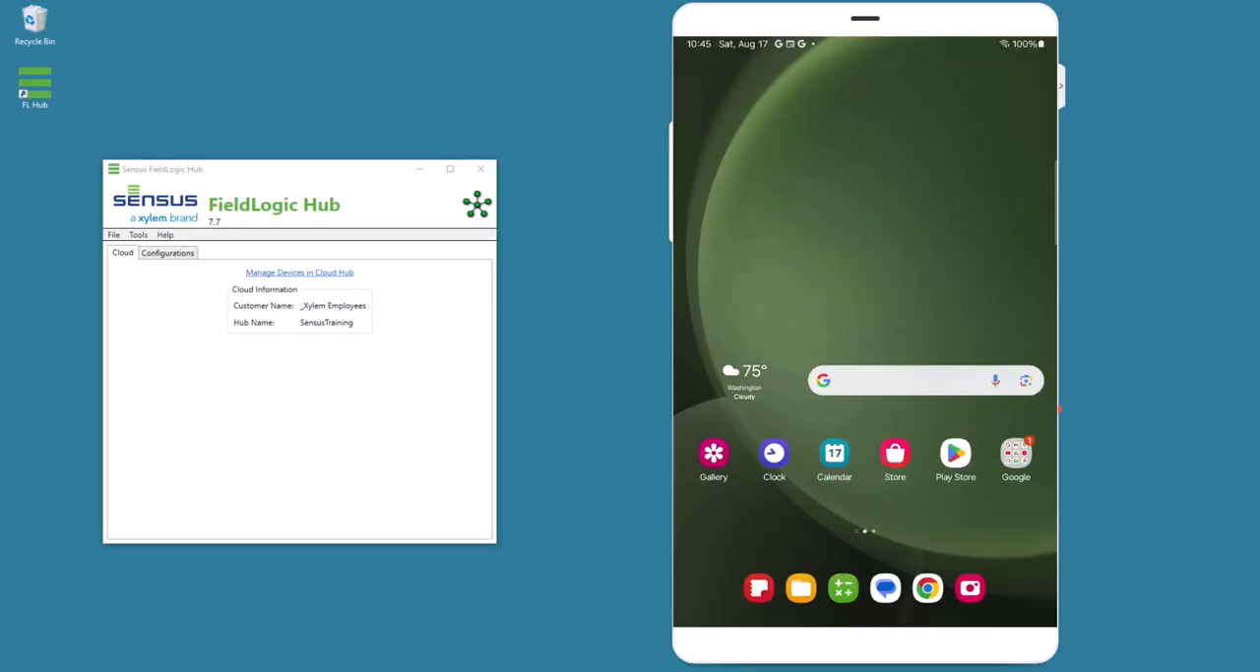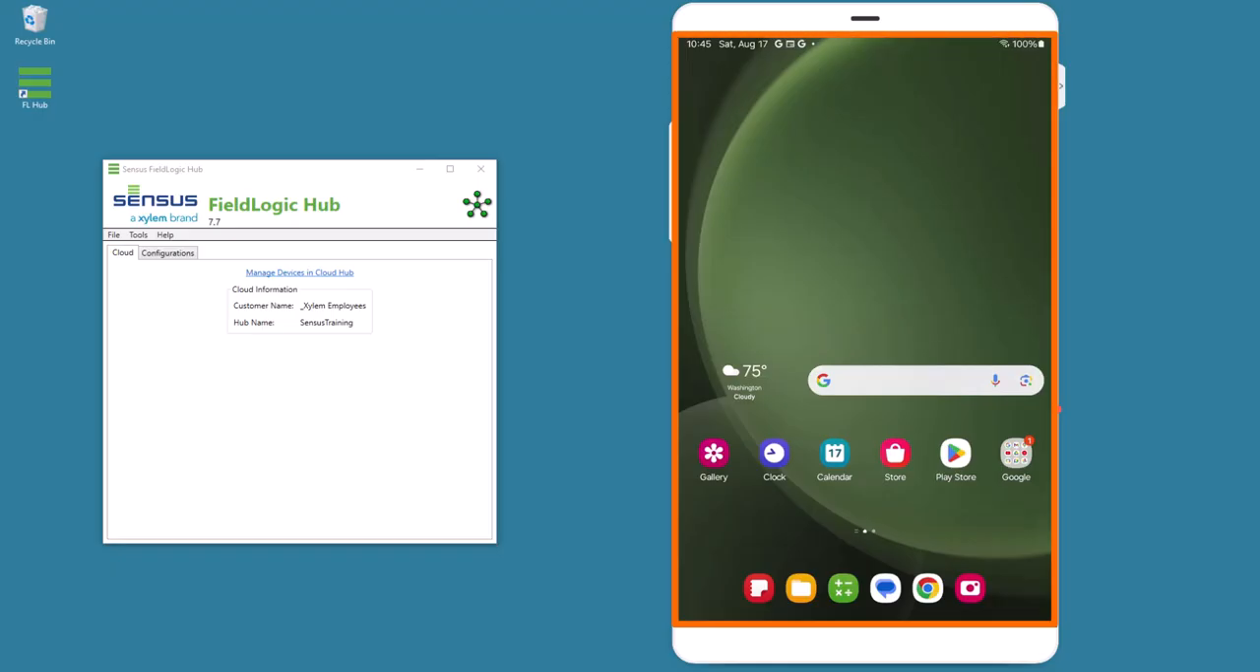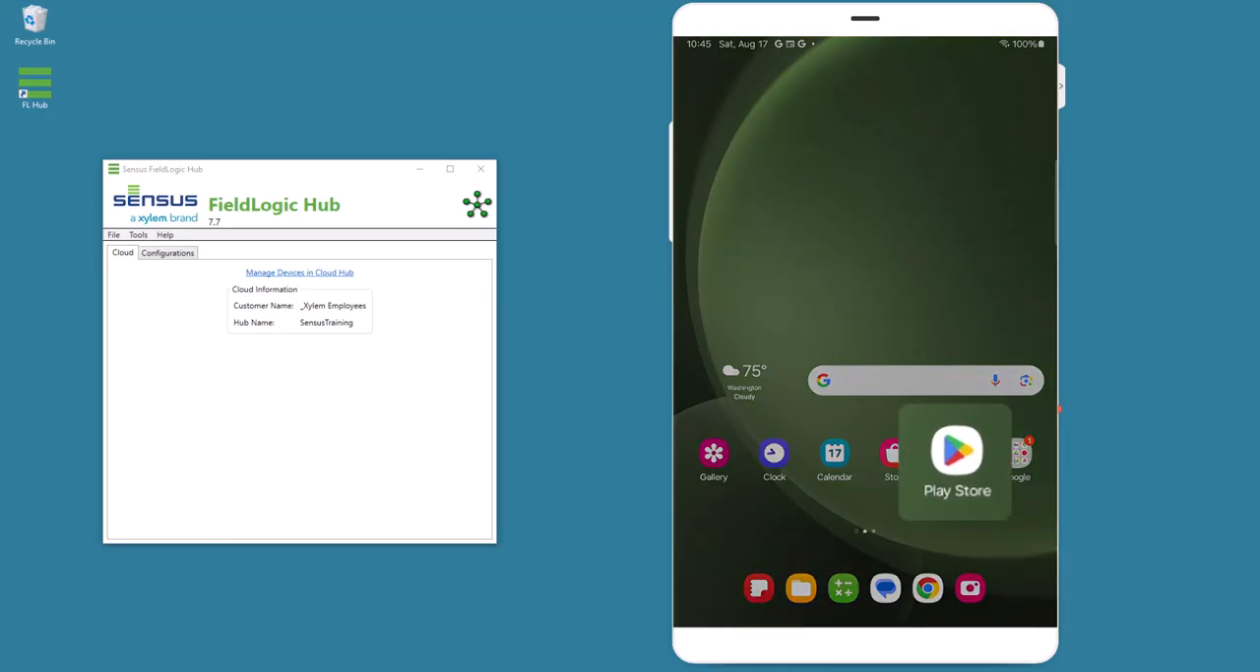Installing FieldLogic Tools. First, you must install FieldLogic Tools on your handheld device. In this example, we are using a tablet running the Android operating system, so we will be going to the Google Play Store to download the app.